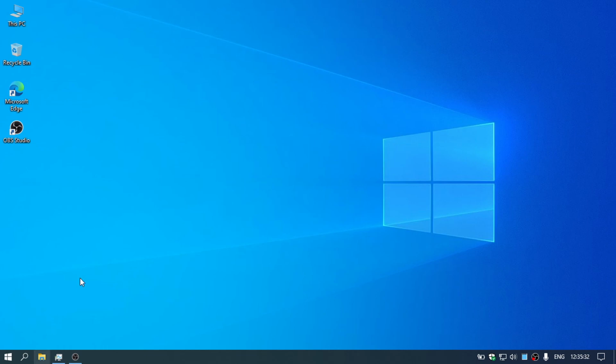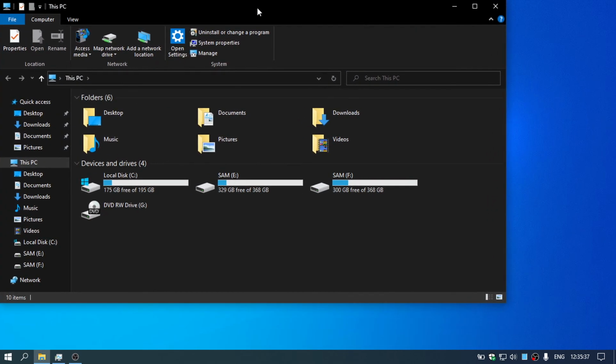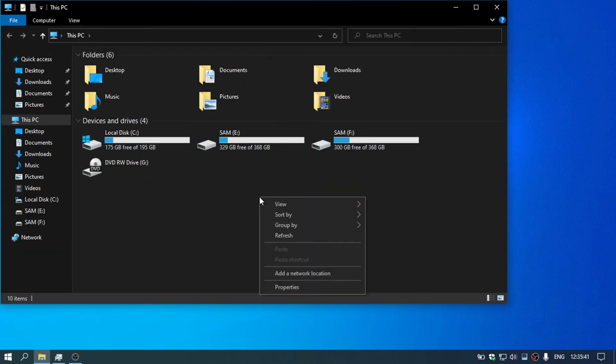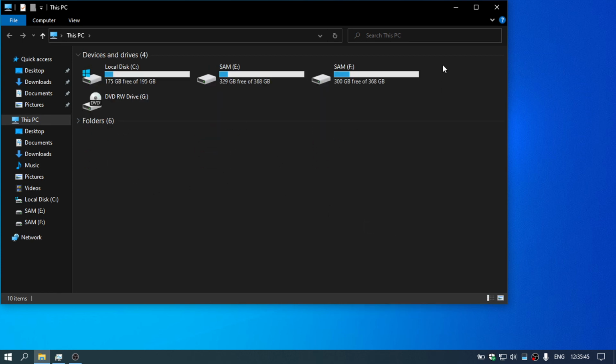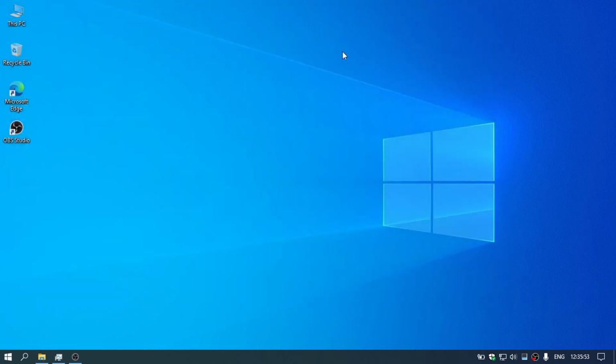And one more thing, after the Sophia Script run, you may see your File Explorer just like this. So now we can adjust it again. Just group by type and hide this window, and everything is set to normal. And that's it. This is the last step to complete Sophia Script.